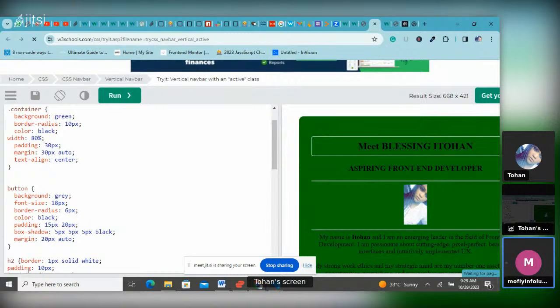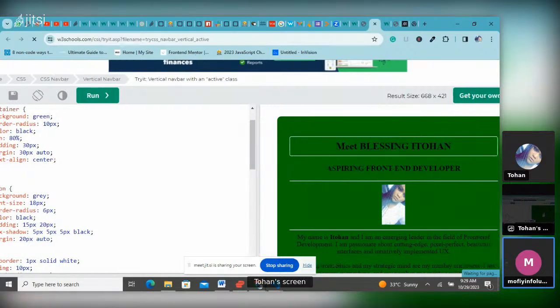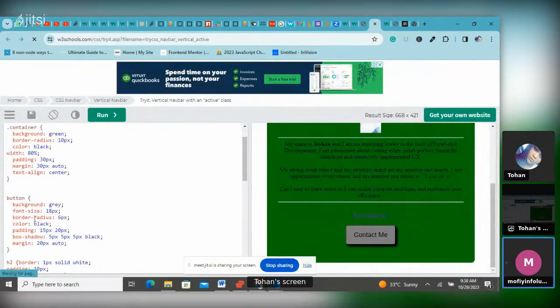Is the box shadow the one under the contact me that it can be blurry? The box shadow that you wrote 5px, 5px, is it only for the contact me button? Yes, it's only for the contact me button. That's why it's the only one that has it here.